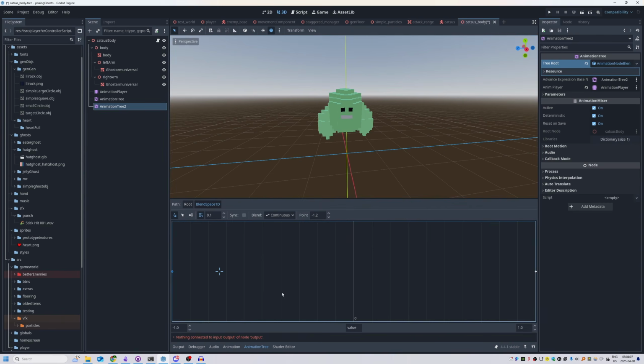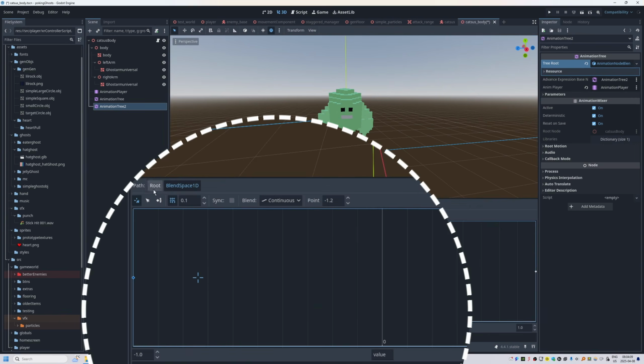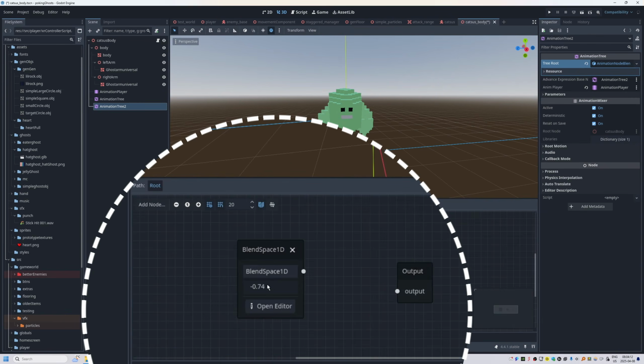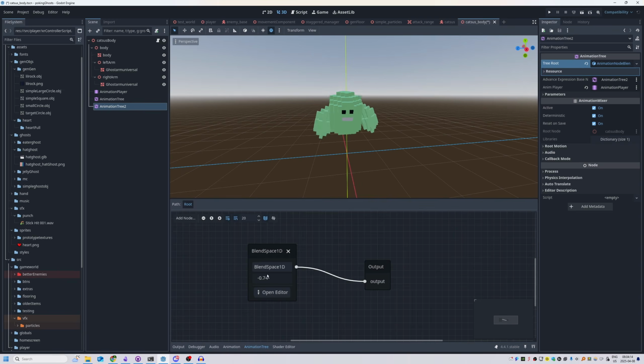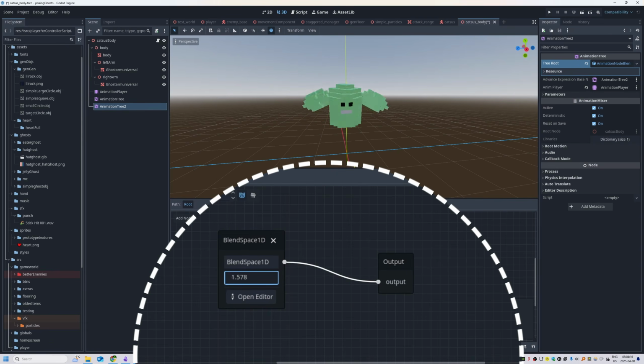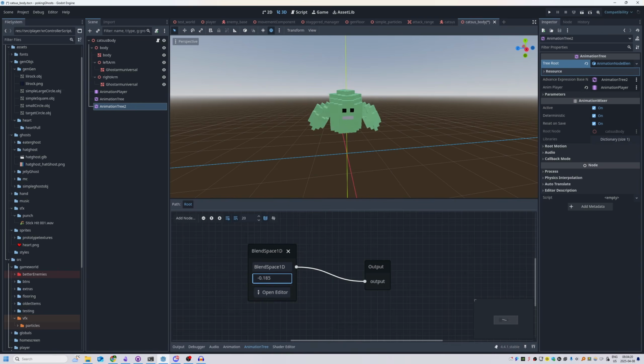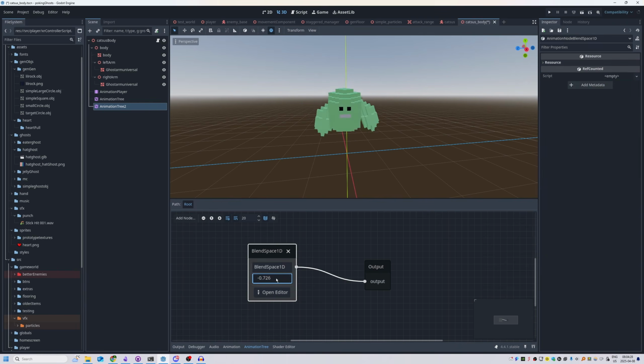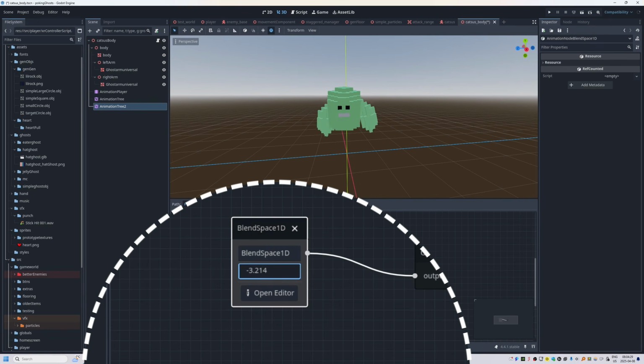But nothing's happening. Why is nothing happening? So right now I'm in blend space 1D. If I go back to root, nothing's connected. So if I connect it, you can see already I have the ability to fade between animations. And around 0 is going to be the perfect center between idle and running. So this is full idle. Full idle is over here, anything lower than -1. And then full running is anything above 1.